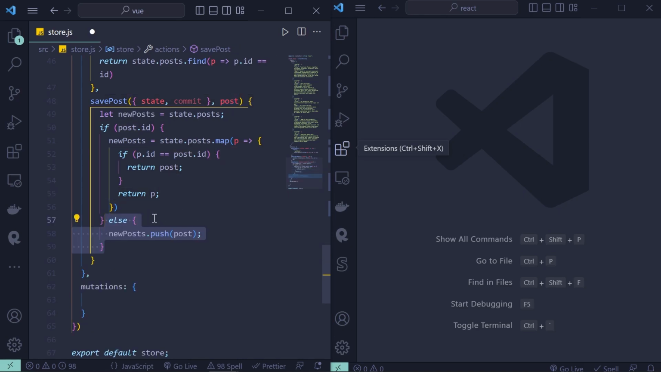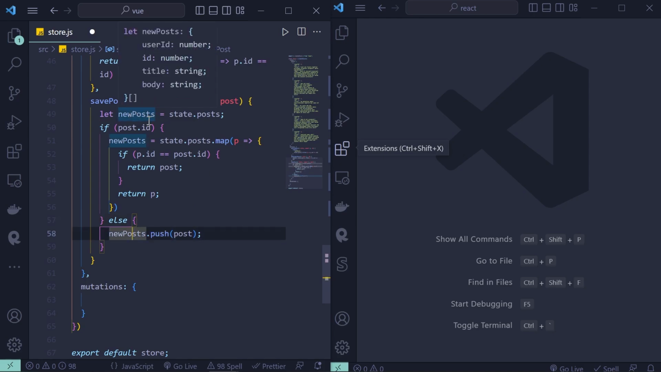And I'm going to handle the else case. If the post ID does not exist, then I take the post and append it inside the new posts array.